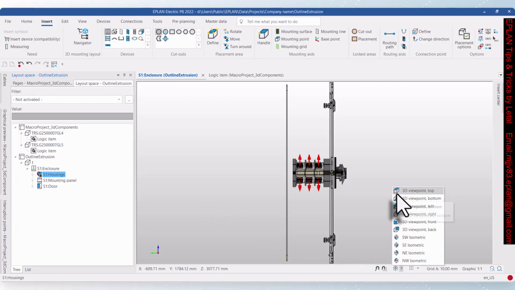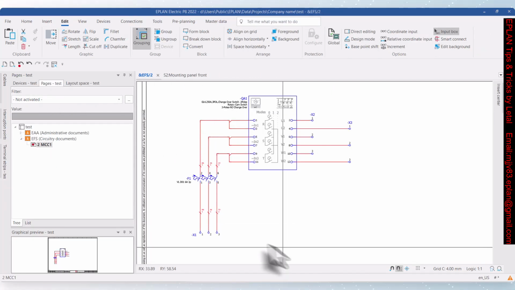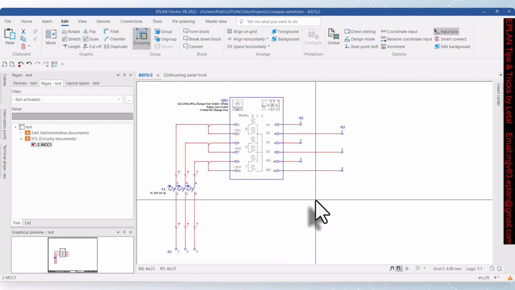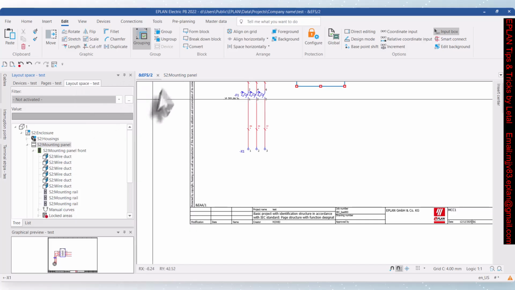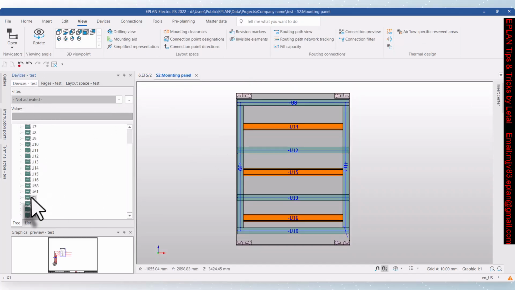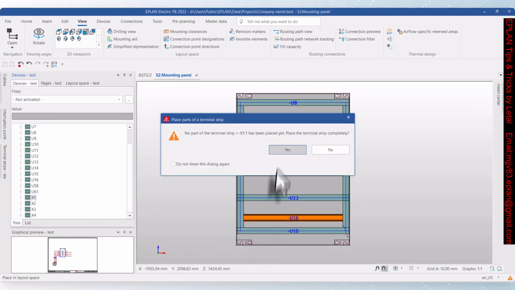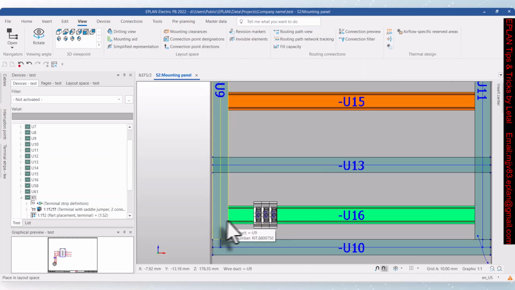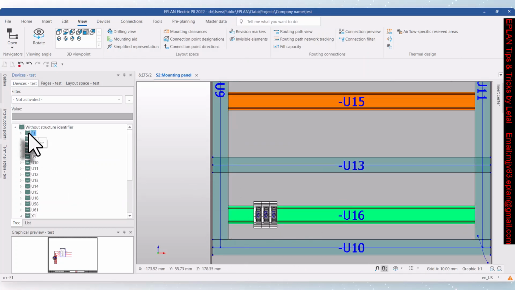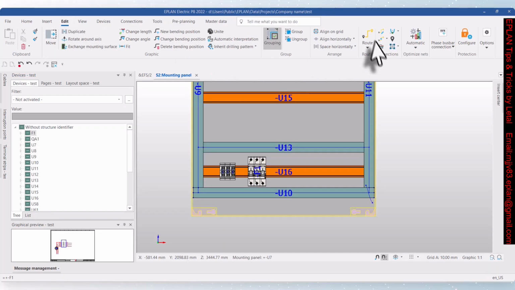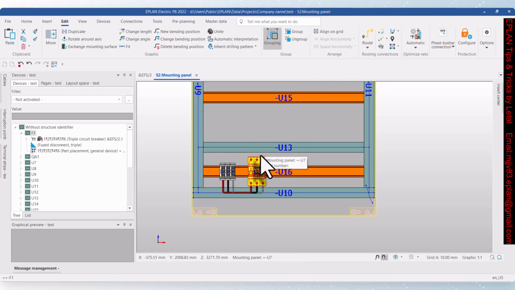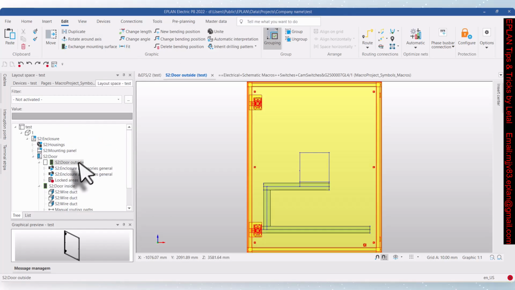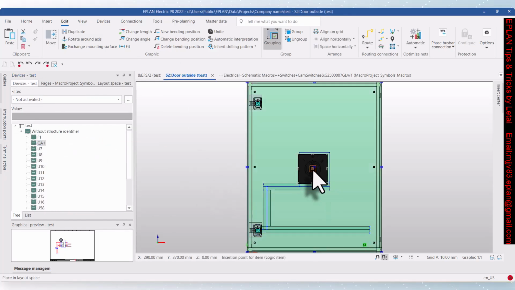Now, the 3D macro is ready to be used. The rotary cam switch is designed for front mounting.